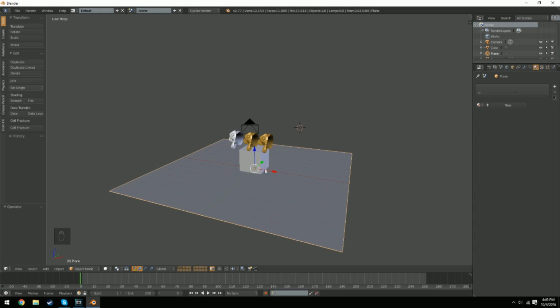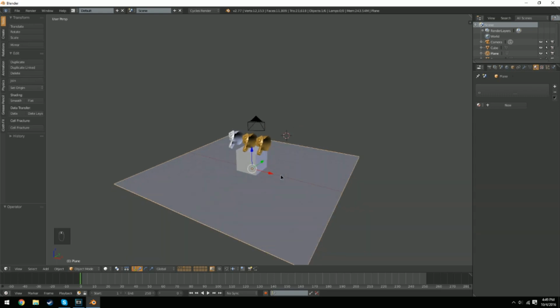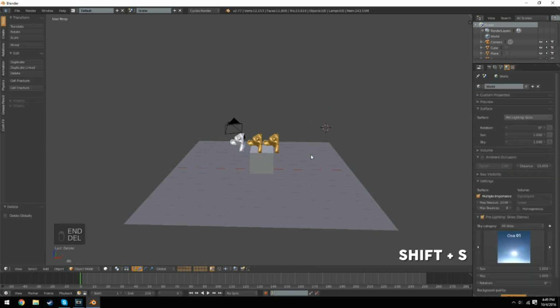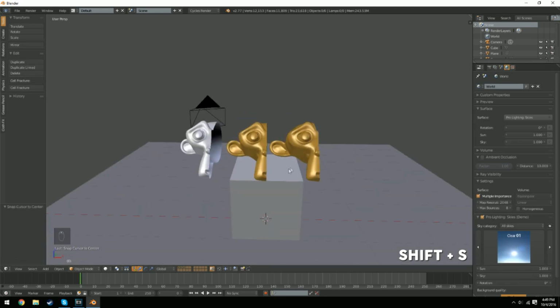Oh no, I was working and I accidentally moved my 3D cursor, and now whenever I create an object, it just comes out in the wrong spot. There's a really simple solution to this. If you press Shift and then S, there's a bunch of different options that we have here. If we select cursor to center, it'll go back to the center.